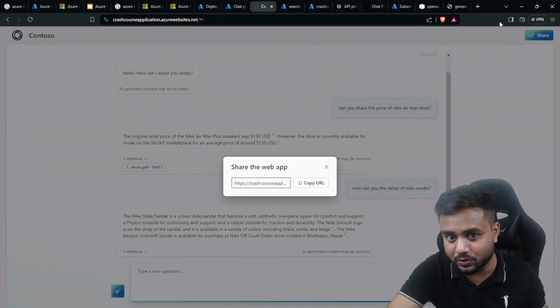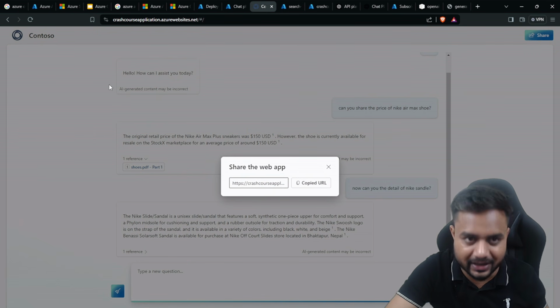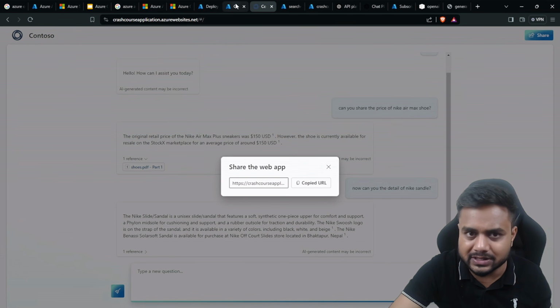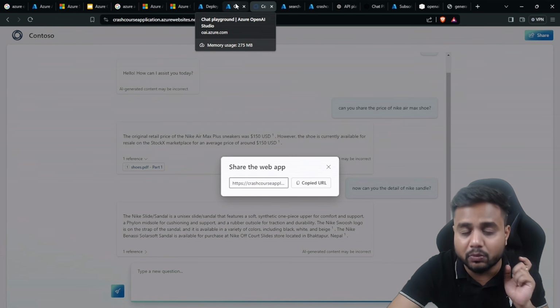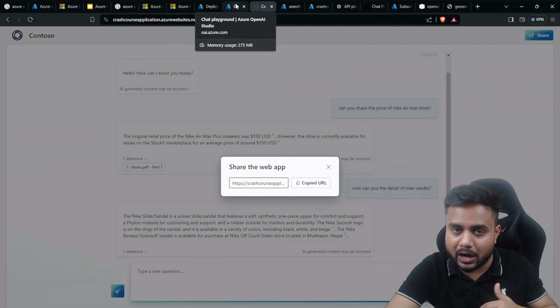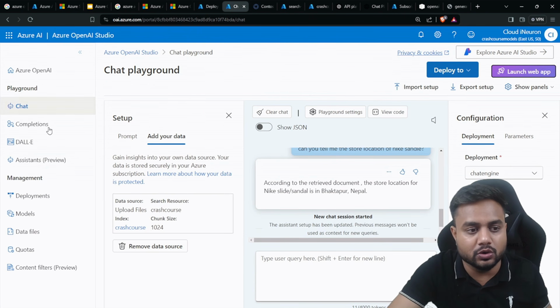See, if you want to share, you can share it from here. You can copy the URL and you can share with everyone. Now, through the Azure AI Studio, we'll see how we can expose this endpoint URL in our application. Okay, so how we can create the REST API and everything. So let me show you one more thing.